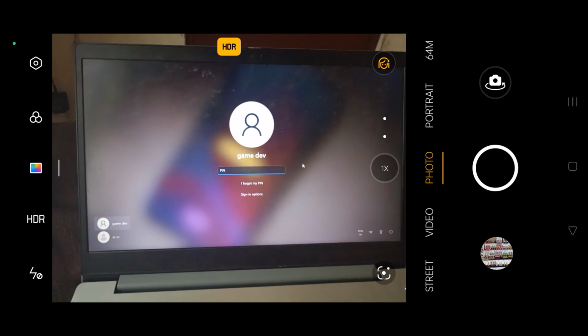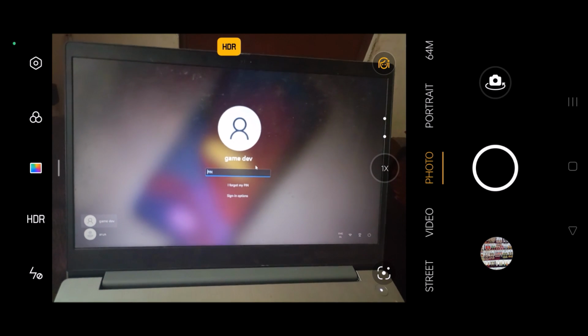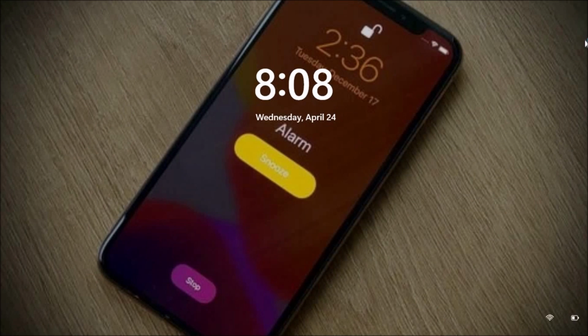So in this way you can set the wallpaper for the lock screen on the laptop. It is very simple. It is just a two-step process. See, this is how it looks.